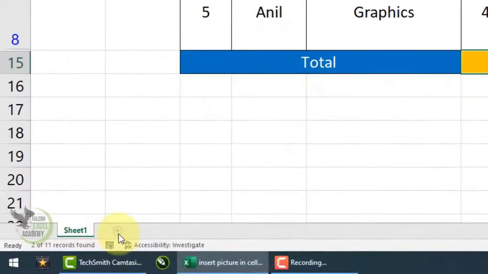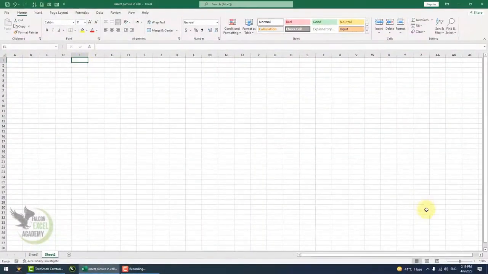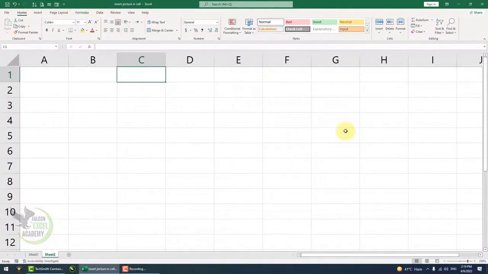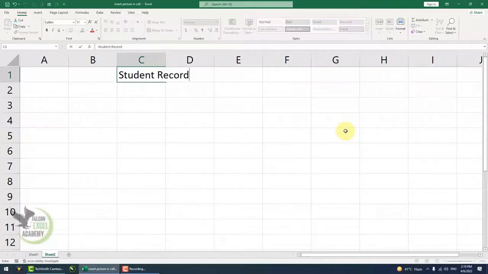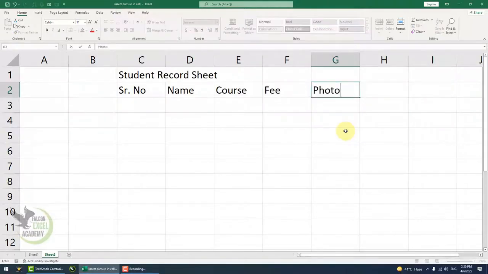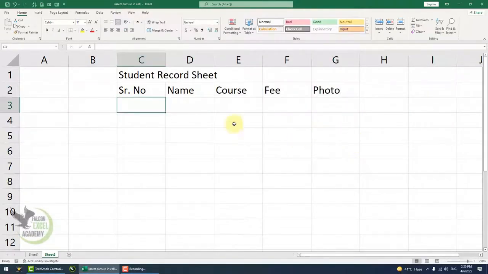So here we come to sheet number 2. By clicking on the plus sign, we create a new sheet and then we increase its zoom from here. Now I'll enter some dummy data here on the right. We'll need to create a small database to accomplish this task. So I've typed here Student Record Sheet, and then I've typed SR number, student name, then cost, and after that fees, and then we'll add photo here.